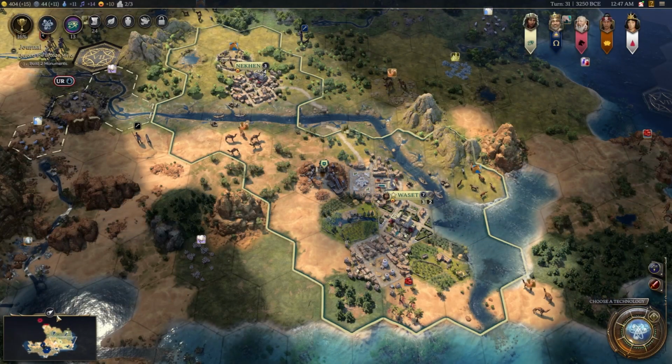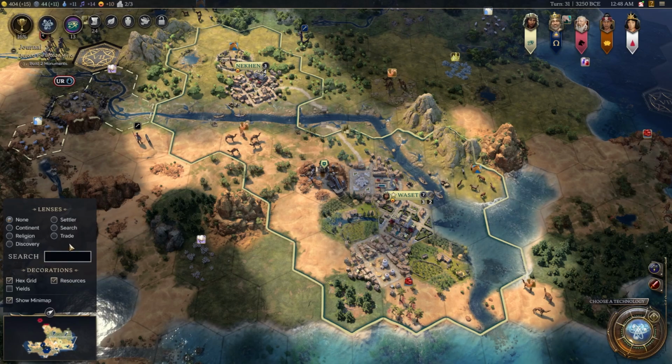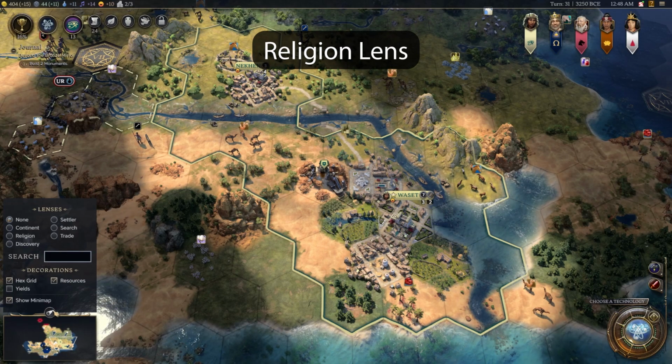The next mod is actually a mod pack put together by Daniel D. Now this pack combines 4 different mods. The first, Cremastian's mod, which is a religion lens, which I haven't played with yet.